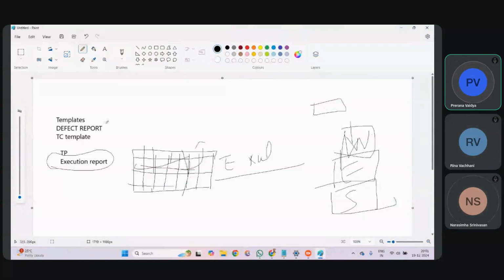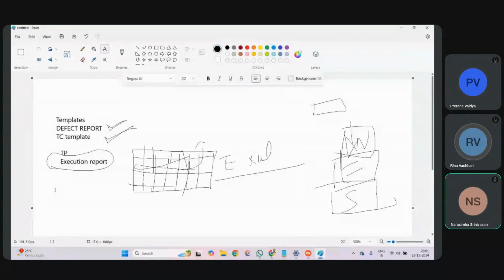Many templates will be there, but for a test engineer, what is required? The defect report template and the test case template are very important. There is also something called the traceability matrix template. In the company they will do all these things. The traceability matrix template will be there, and we need to check or edit it. The traceability matrix again will be done by the test lead.